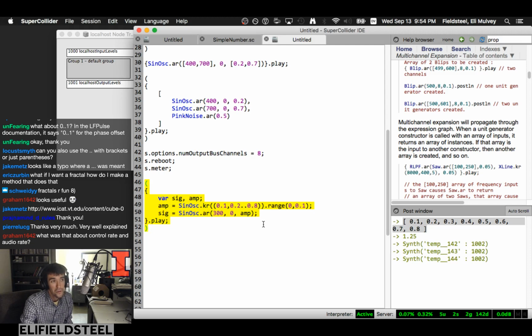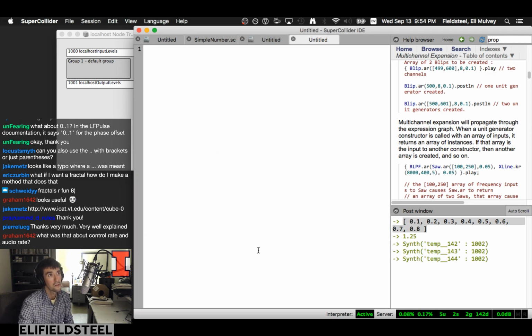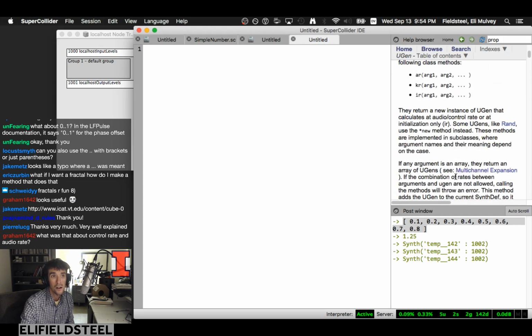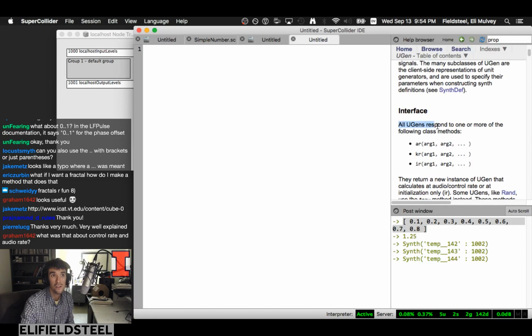Yeah, control rate and audio rate. Okay. I will put that in here just for posterity, because you can always skip to the end of the video, because I did have a little example prepared for audio rate and control rate. So in the help file for UGen, it mentions that all UGens respond to one or more of the following class methods: AR, KR, and IR.